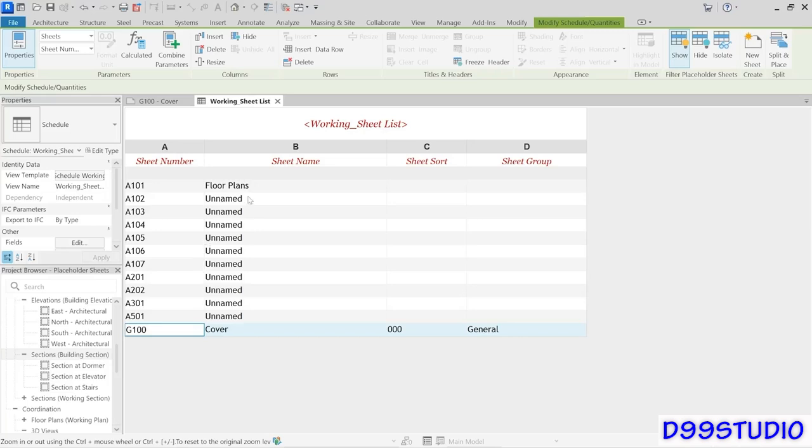Now, I am going to rename some of these. So this was roof plan, A104. A105 is reflected ceiling plan, and that's the next few. Then this was building elevations, this was building sections. And then this was schedules.